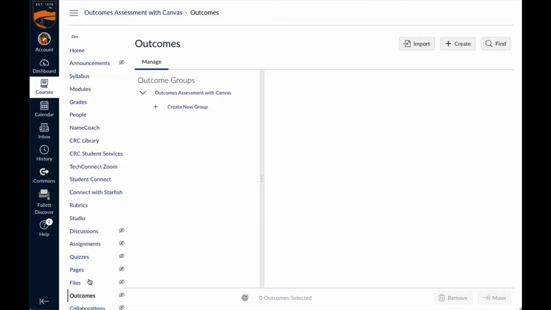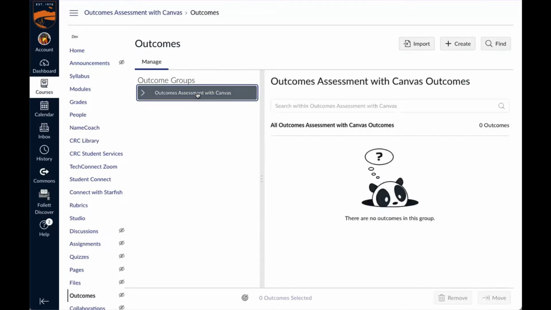This is called improved outcomes management. That's what they call it. Outside of this page, everything else that I'm going to show you looks exactly the same as it did before. So I'm going to select my course. This is called Outcomes Assessment with Canvas. And then there's a button that says Create.